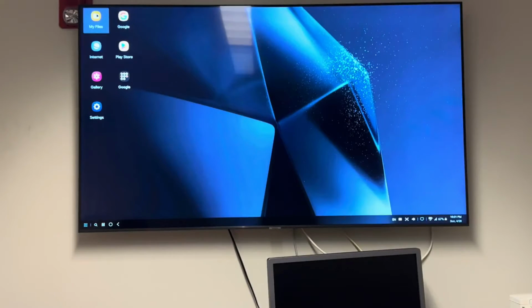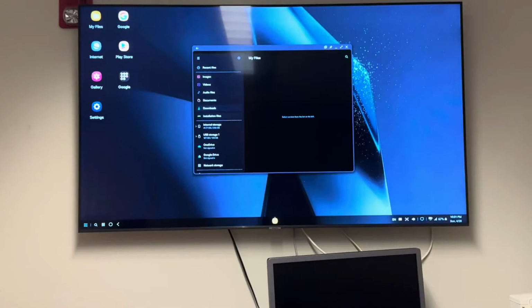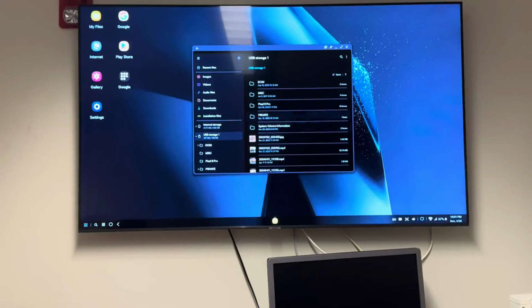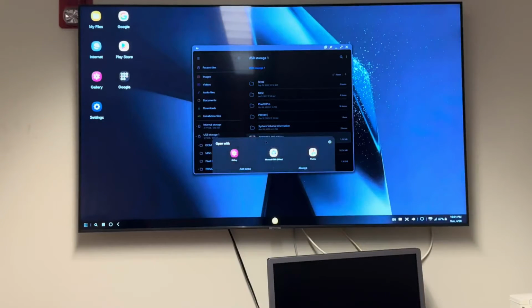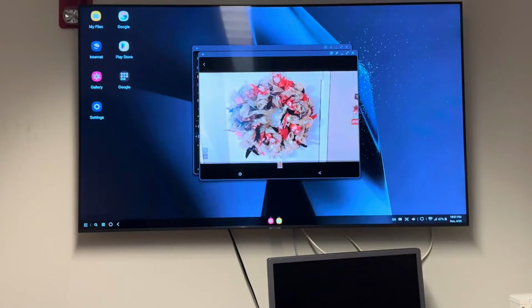Now I do have an SD card in here. If I wanted to work off my SD card, I can simply double click on it and go into my files, whatever I need here. So if I wanted this photo here, it's going to ask me what I want to open it up with. I'm going to go gallery right there. There's a photo, and I can move this around.